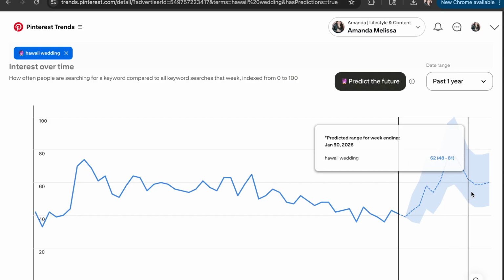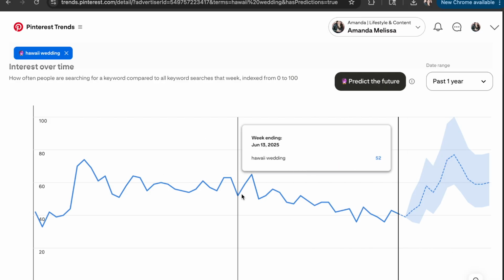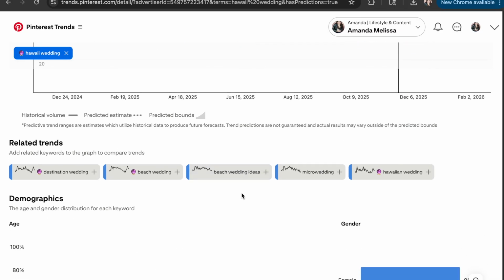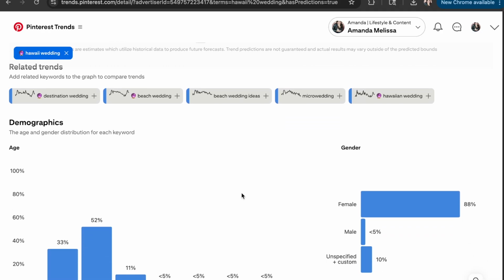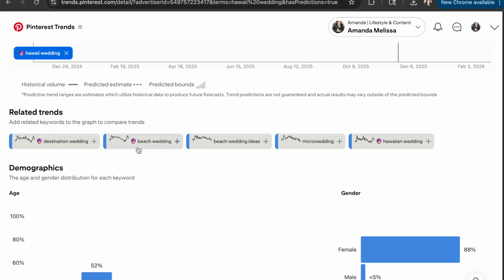And my prediction is that people are getting engaged during this holiday season, and so they're going to be looking at Hawaii weddings and things like that. So that would be a good one to add to your Pinterest trends. I would definitely look at beach wedding, destination wedding, micro wedding, Hawaiian wedding, sorry. These would be really good trends to look at too, and then you can see when they're ranking the most.